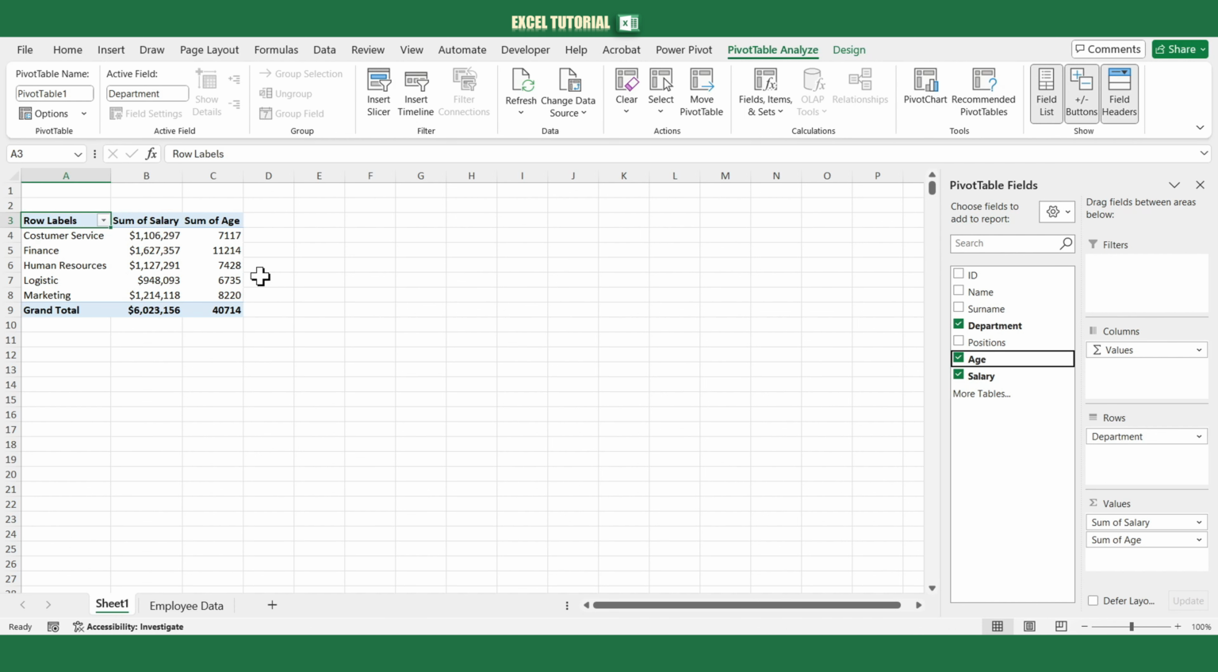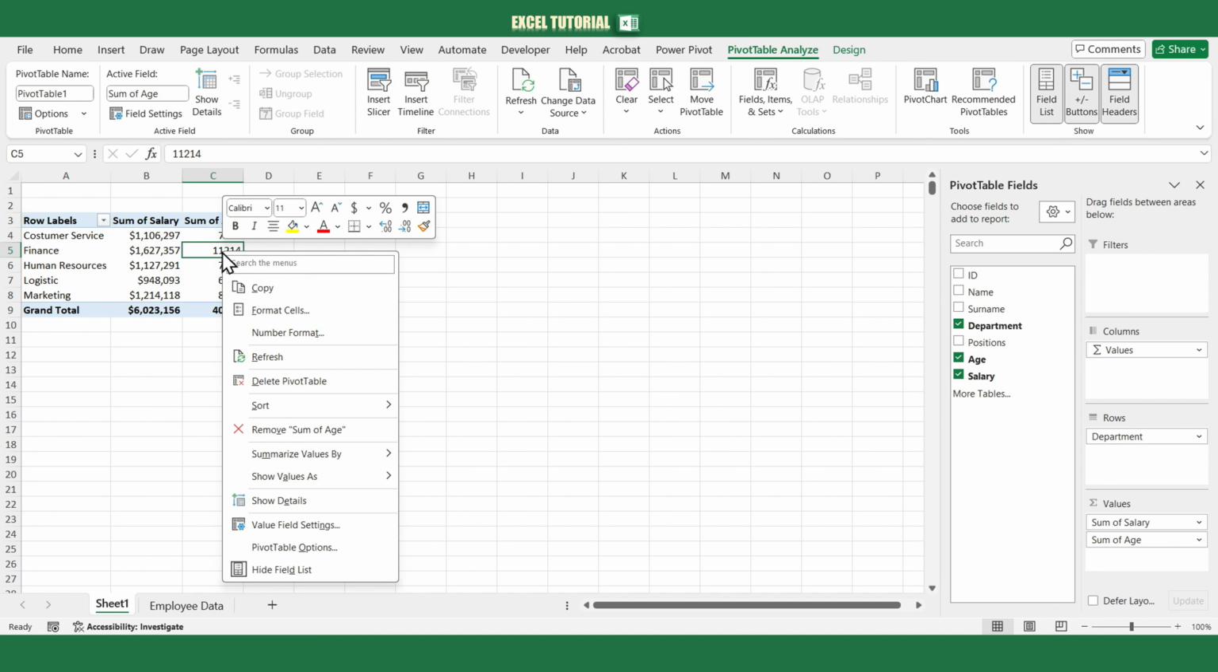The first method is to go directly to your pivot table. Right-click on any age value, go to Summarize Values By, and choose Average. While we're here, note that you can also choose other calculations such as maximum, minimum, count, and so on, depending on what you want to analyze.